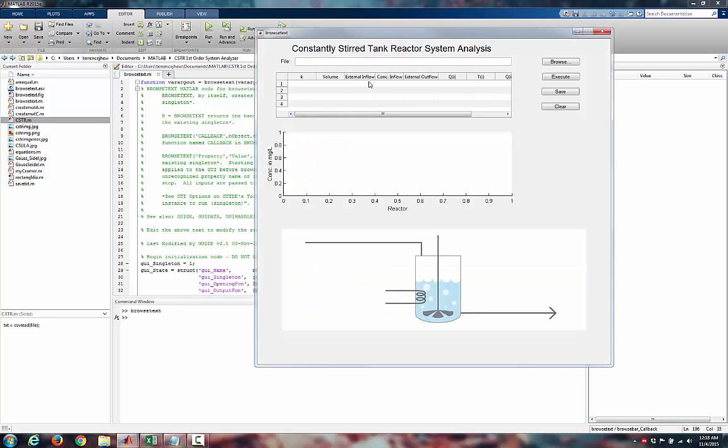So go ahead and run it. This is the basic GUI here. And the first thing the user will do, they'll go ahead and browse for the data file that they're going to use to analyze the system of reactors.